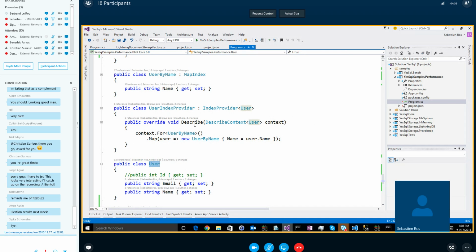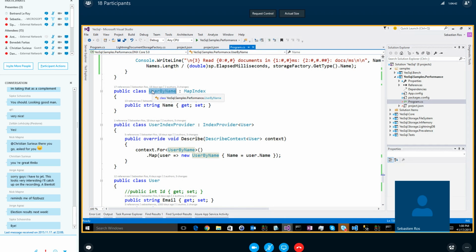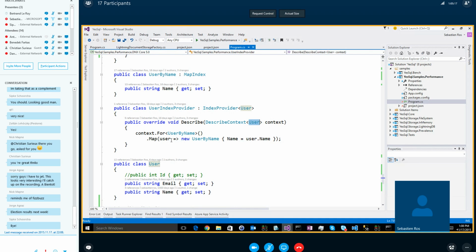For each user, it will create a user by name. This class will be mapped as a table in the database with one column, name. So the indexes are the ones which are in the database. The documents are in your document storage. If you don't want to query a document, you don't query an index. If you just want to query by something, you create an index with just this something. Then we need to compute the user by names automatically. We need to explain how to convert a user to user by name. So you create an index provider. Here it's called user index provider for users. You implement describe, saying you get a context for user, and you say you map.